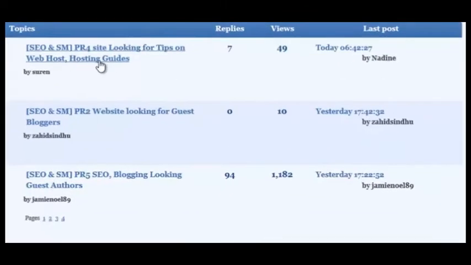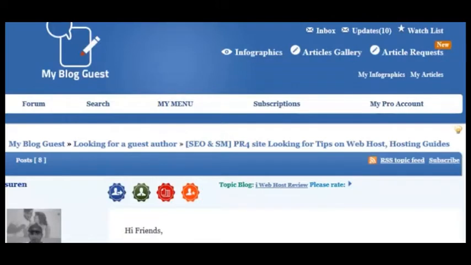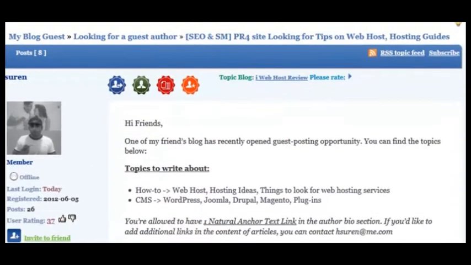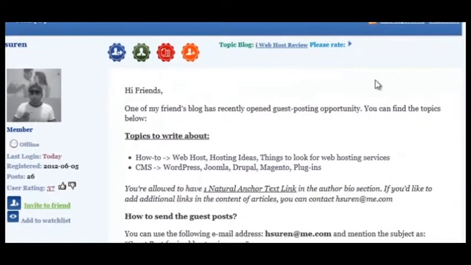We have a PageRank 4 site looking for tips on web hosting guides. When you look at the thread, typically they talk a little bit about their site and maybe some of the authority metrics or the traffic, and then they give some guidelines to follow. For example, here you're allowed to have one natural anchor text link in the author bio section. That's a very reasonable request, and that's something you'll see.